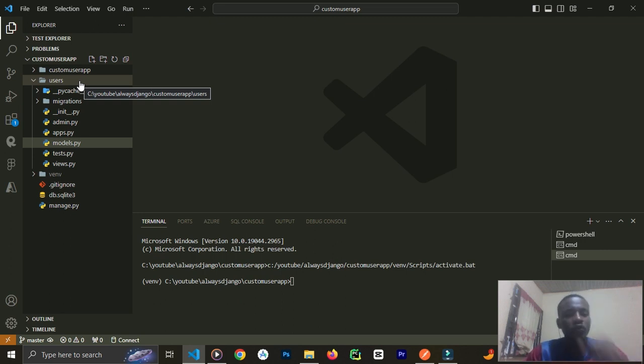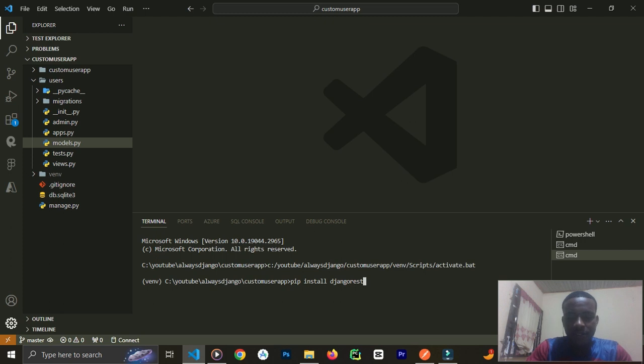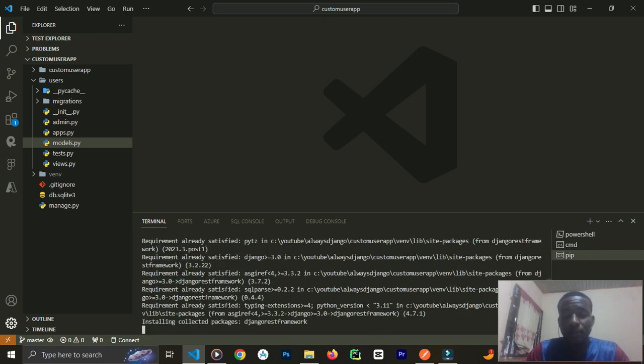So for this tutorial, I'm going to be using a custom user model for our token authentication in Django Restframework. First things first, we are going to install Django. We have Django installed already because this is a project I already created. If you are starting the project newly, you are going to install Django, then Django Restframework, because we need both. So we say pip install djangorestframework, and pip will install Django Rest Framework on your project.